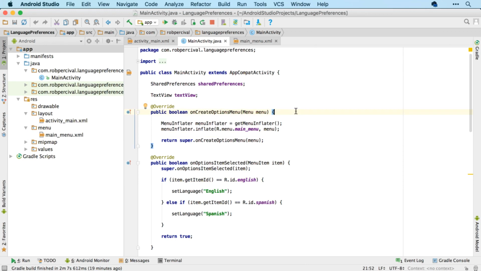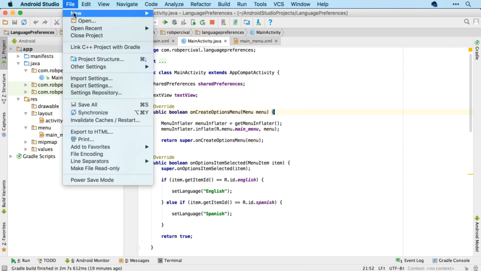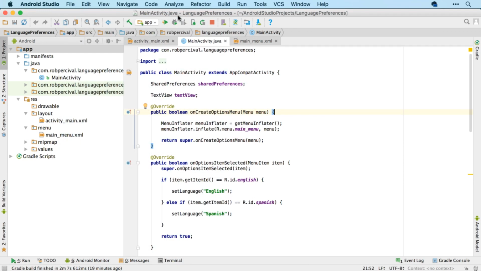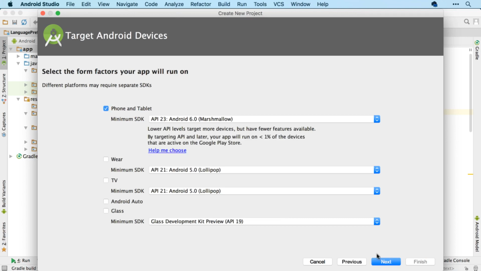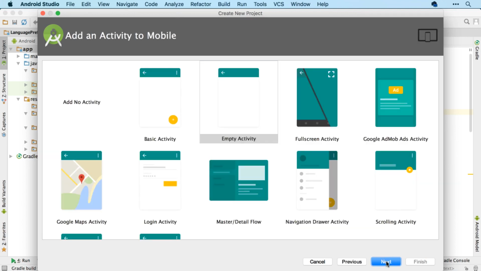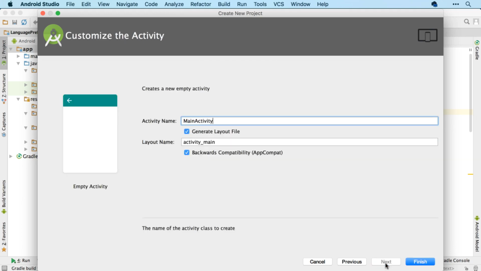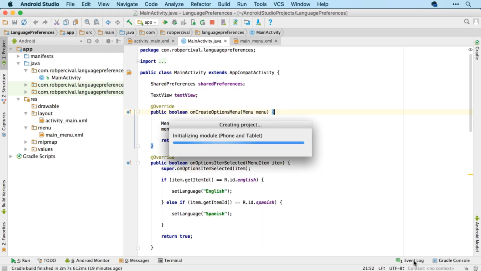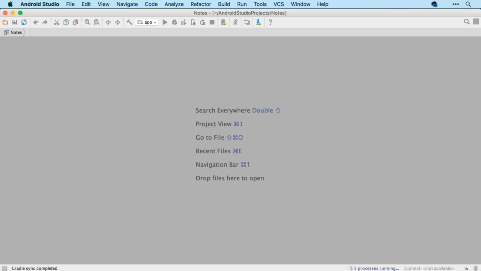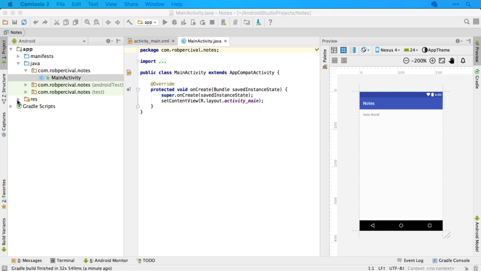Okay, hope that went well as ever. I'm going to start with a new project and we'll just call this Notes. Next, and we'll have the Marshmallow SDK and an empty activity. And our first activity then is going to be our list view where we'll put our notes as the user saves them. So let's start by adding that in.